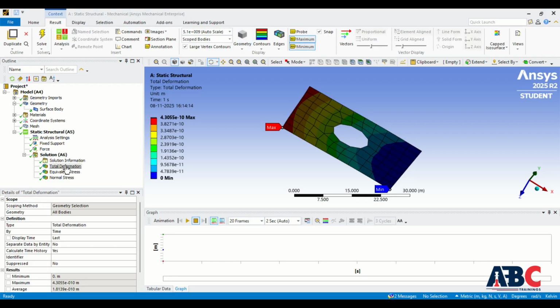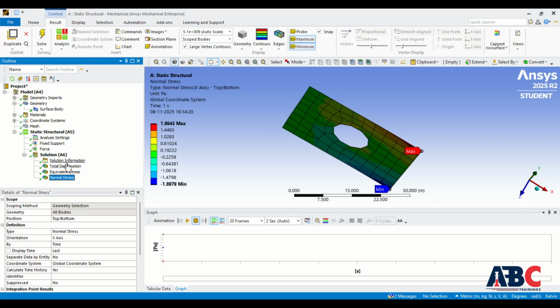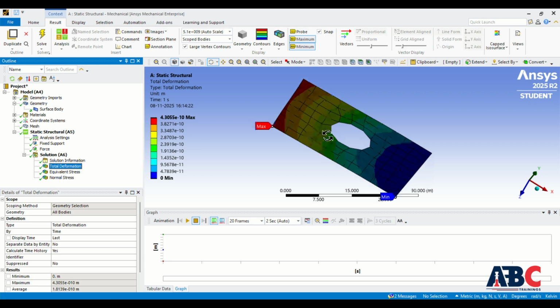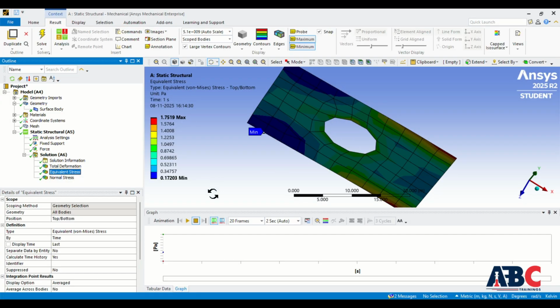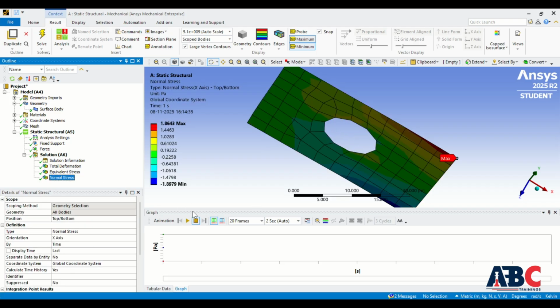Just click on here, total deformation, equivalent stress, normal stress, you can see and you can view. Click on here, you will get total deformation, equivalent, and normal.